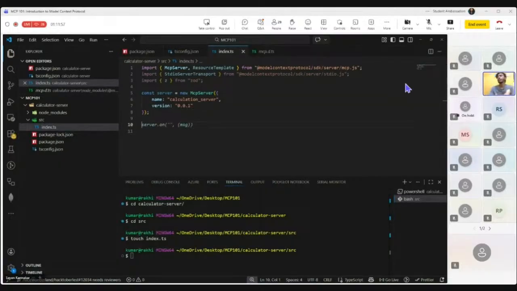Okay, so we have created our MCP server as well, right? After this, we will give all the tools that we need for a calculation. And we will transport all this into the STDIO server, and we will obviously wait for the server to connect.